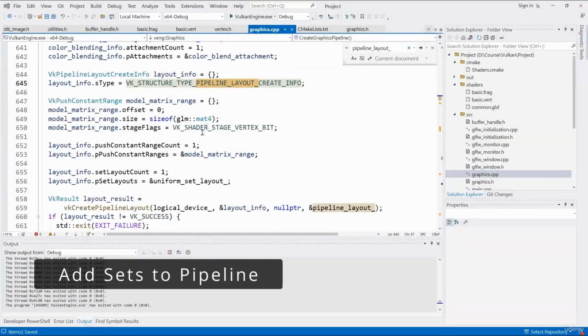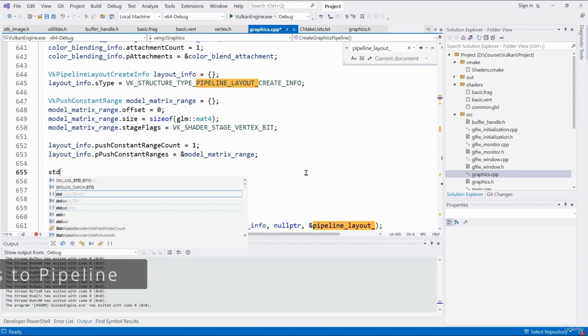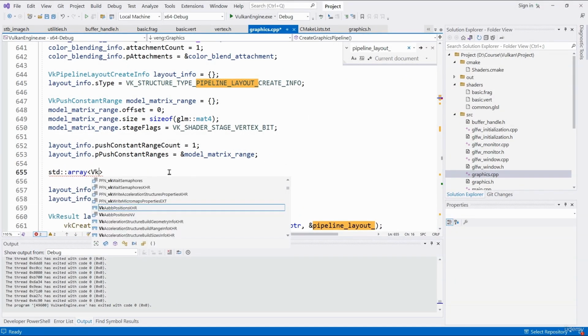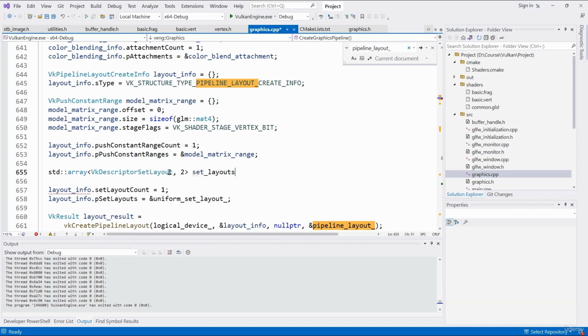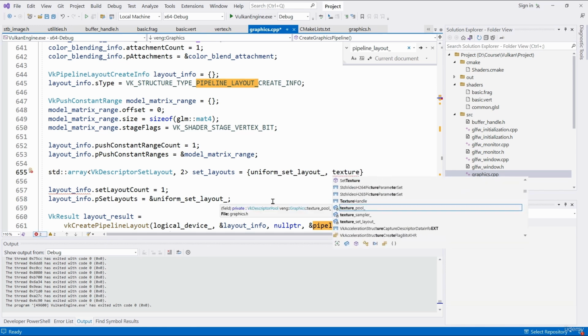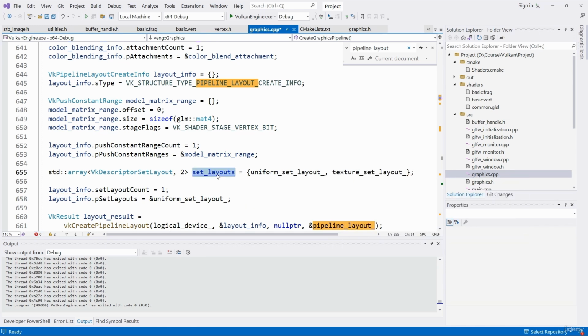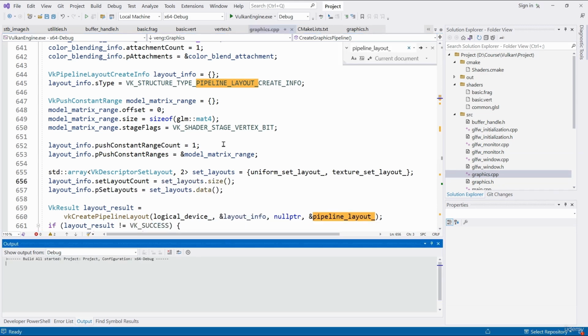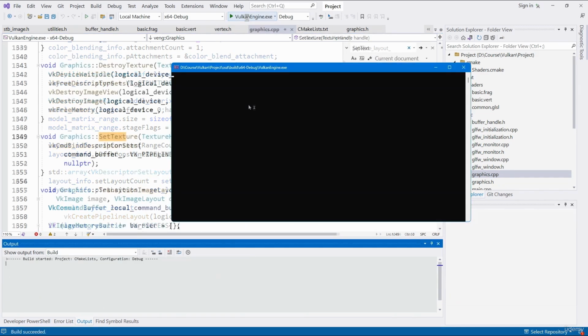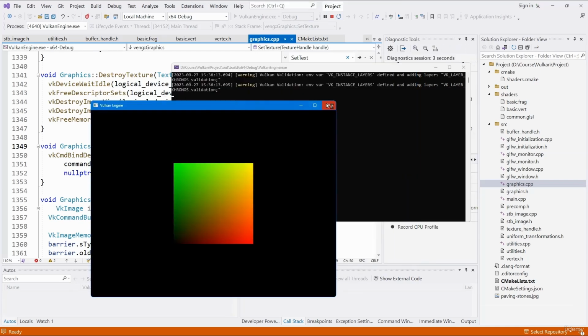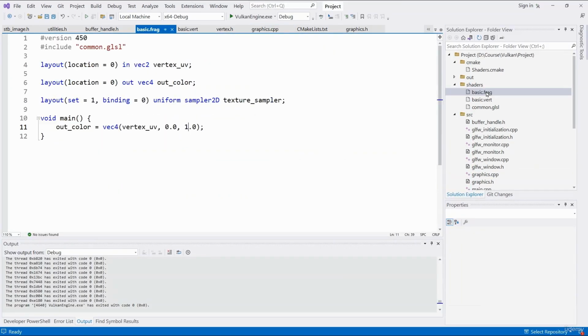And I've completely forgot to add our new texture set layout to the pipeline. So here at the pipeline layout creation, we can create an array of the two values, the uniform set layout and the texture set layout. Then here at the info object, we can set the layouts pointer to the data of the array and the size respectively. Building and running this no longer yields any errors.